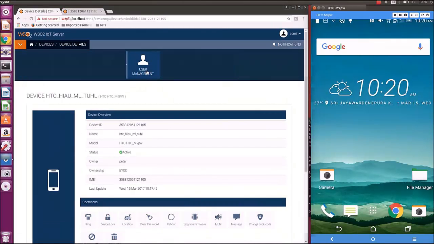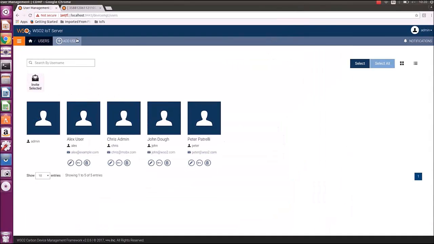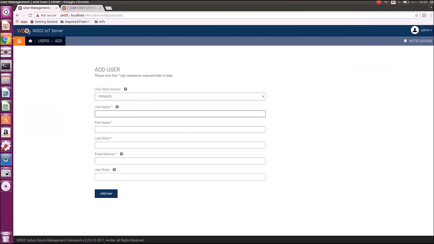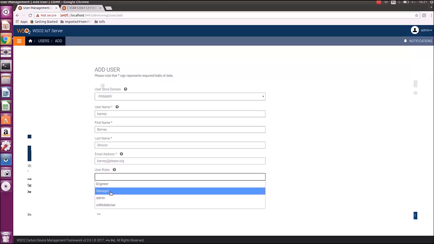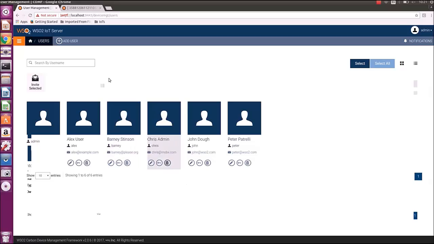Next, we'll take a look at creating users and user roles. I'm going to select user from the top menu. And then it shows me a set of users who are already in the system. I'm going to click Add User and enter a username and the other credentials. and I'm going to enter the user roles. So the IoT server has role-based access control. So a single user can have one or many roles, can be enlisted under one or many roles. So I've created the user, and once again, I can see a QR code that can be used to enroll devices. So it shows my newly created user here.